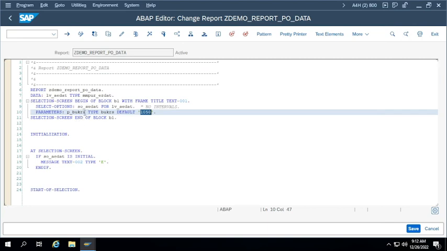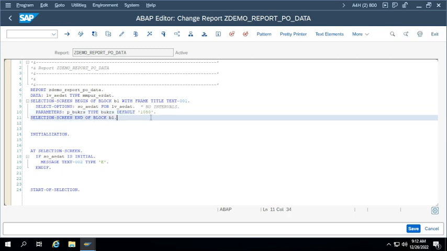I've clearly explained different types of validations when we discussed the get selection screen event. The first type of validation is checking whether there is at least some value or not. What is the next level validation? If there is a value, is it a valid value or not? We have to check that against the check table, master data.